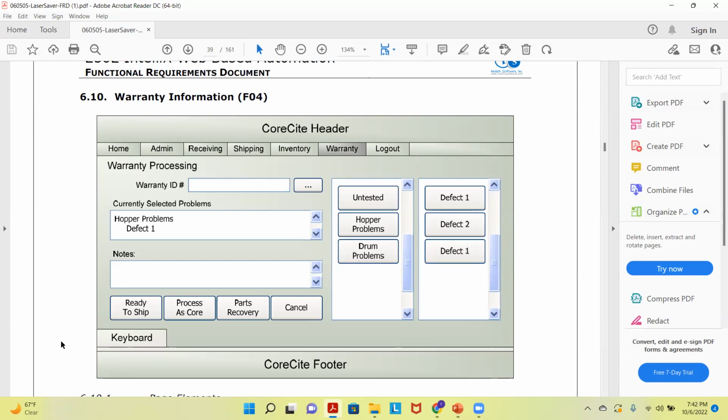Now, out of 50, when I'm actually testing this warranty information screen, let's say I'm going to pick hopper problems. Now, it will show me defect 1 and defect 2 as a subcategory.